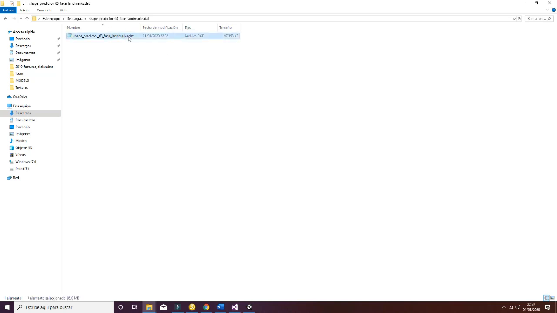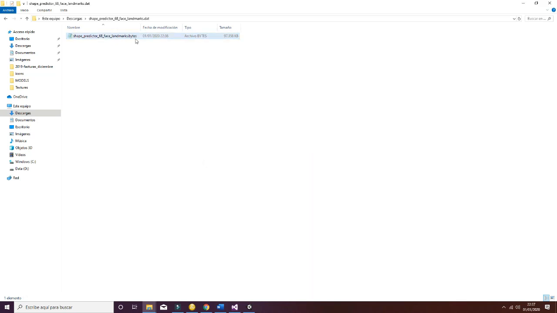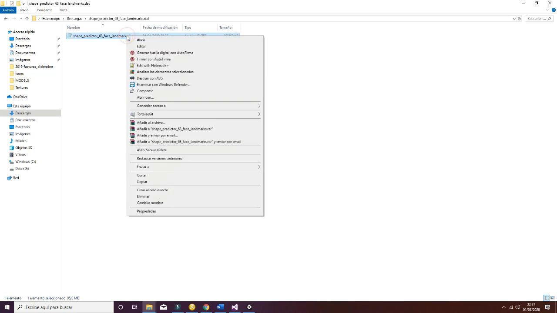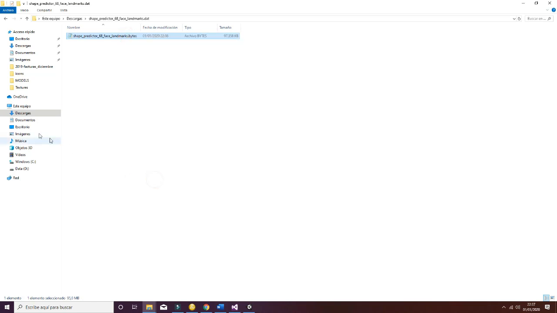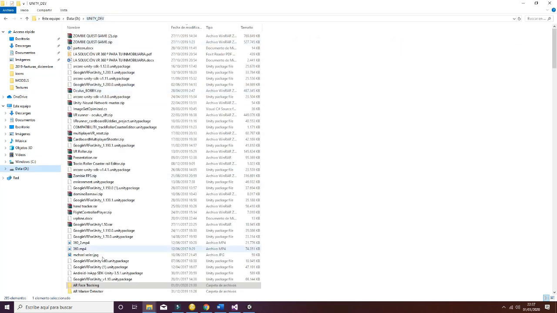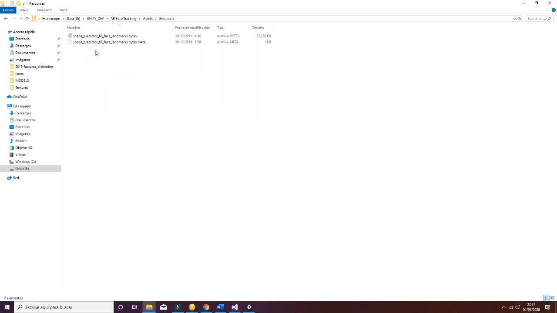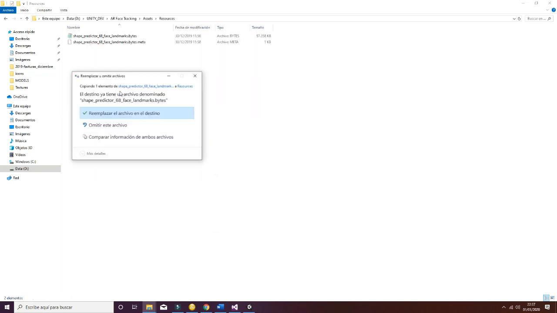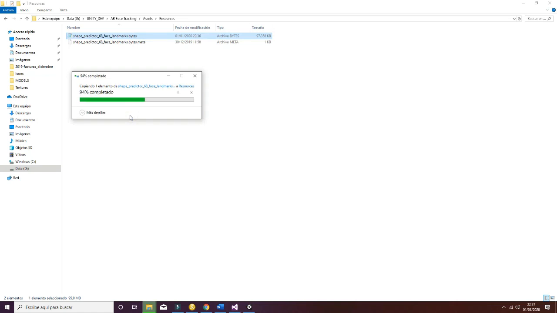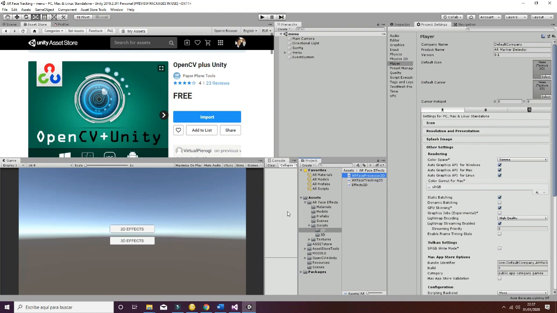Once it's extracted, you have to change the dat to bytes. You say yes, and then you copy this into your project. In this case, into the asset resources, and you place it there. Once you have done that, you will have everything configured to start using our project.